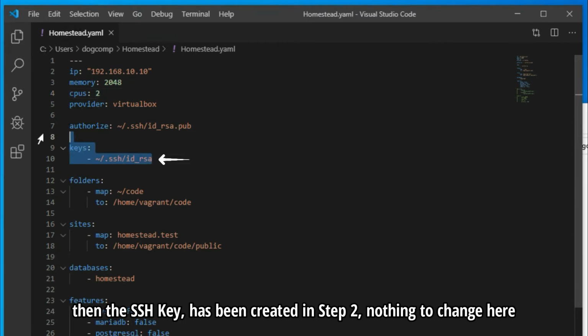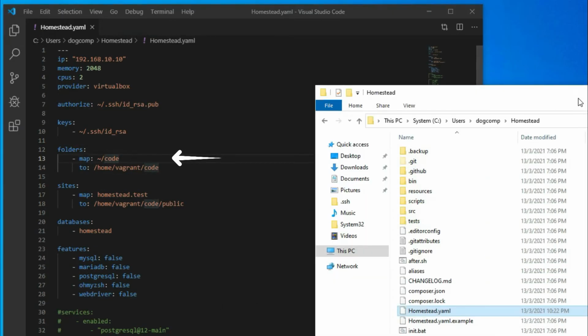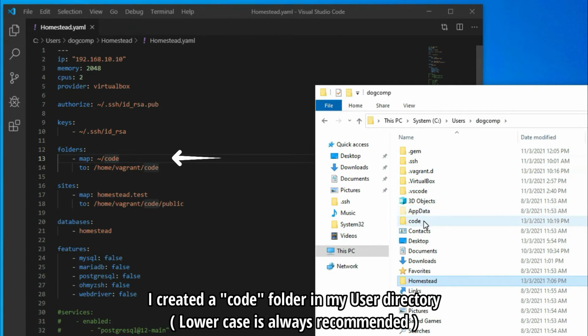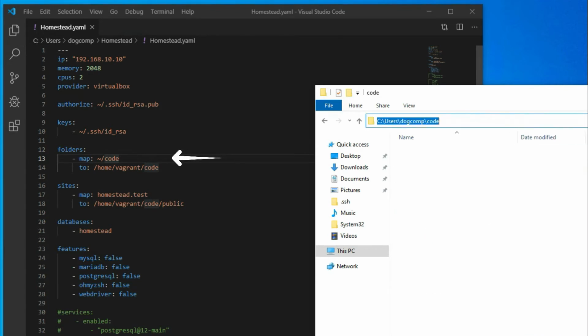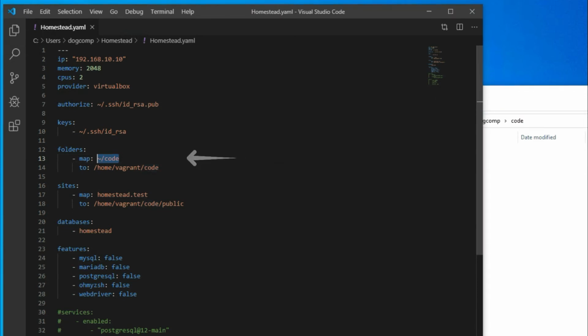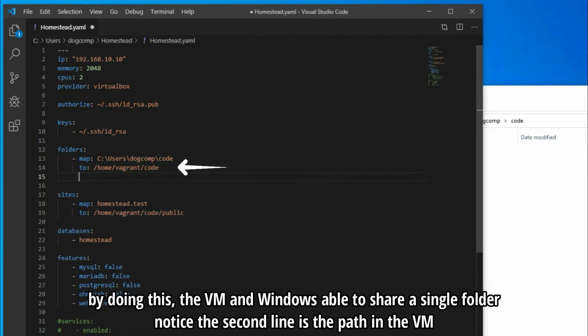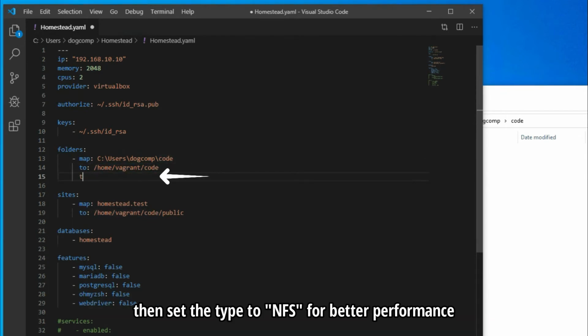Then the SSH key has been created in step 2, nothing to change here. Then the shared folder. I created a code folder in my user directory. Then copy and paste the folder path. By doing this, the VM and Windows are able to share a single folder. Notice the second line is the path in the VM. Then set the type to NFS for better performance.